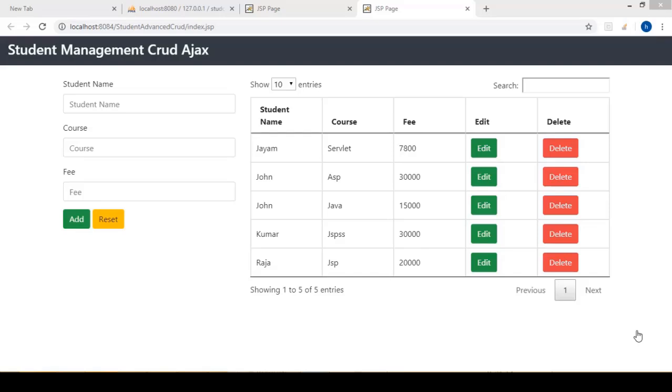Hi, welcome back. In our last video we saw how to edit the record. In this video I am going to teach how to delete the record. If you click the delete button, the entire row should delete.